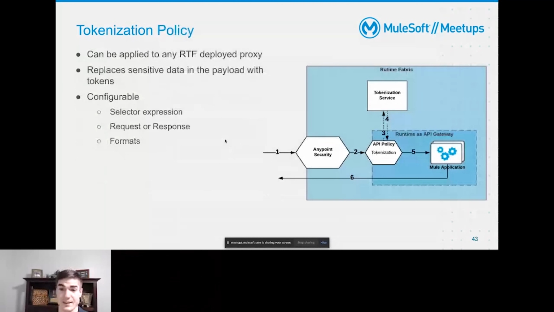So there's two ways you can utilize the tokenization service. One would be to expose it as a service directly to your RTF applications, and the other being applying it as a policy through API Manager. So what you'll see in the demo is two tokenization policies, and those are both configured in API Manager and deployed from API Manager.